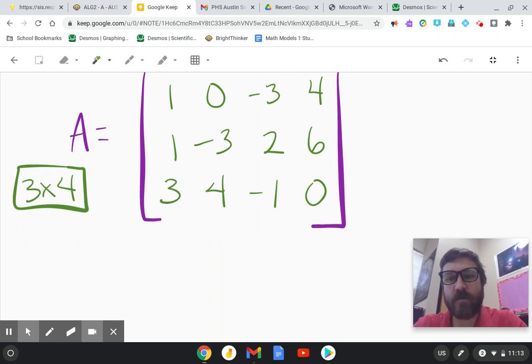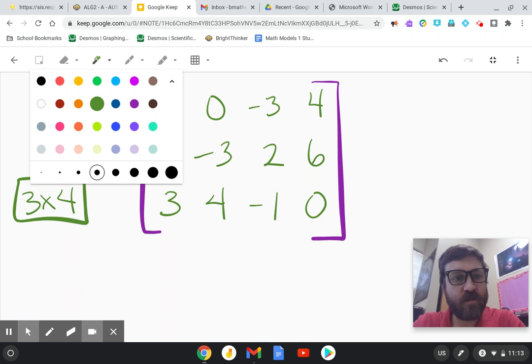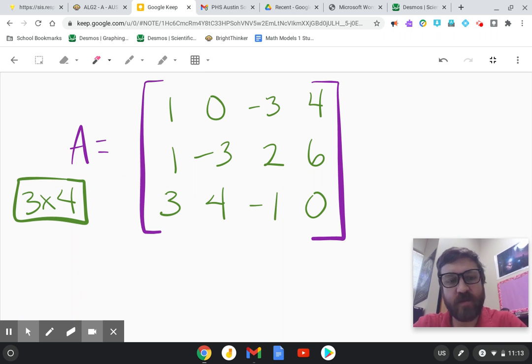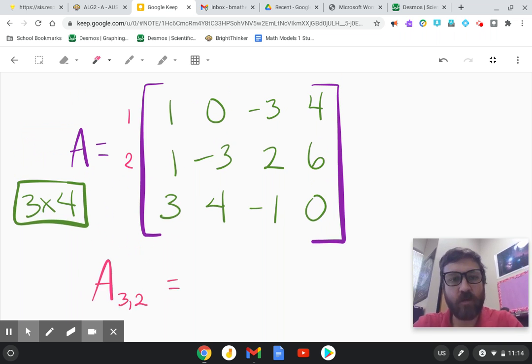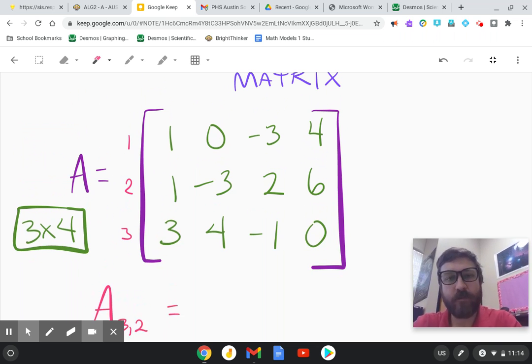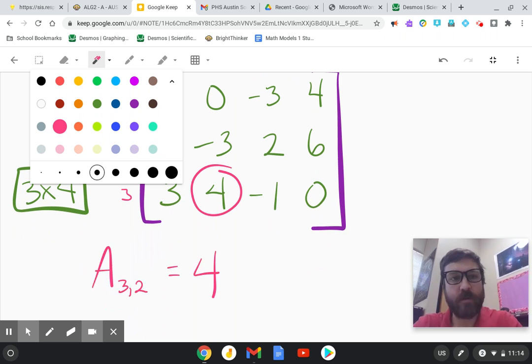Now the other thing they're going to have you do in this lesson is identify elements within a matrix. An element of a matrix is just one individual number. If I said, tell me what element 3, 2 is in matrix A, that means I'm looking for row 3, column 2. Again, these are our rows, 1, 2, 3, and we have columns 1, 2, 3, and 4. So row 3, column 2 is going to be this item here.